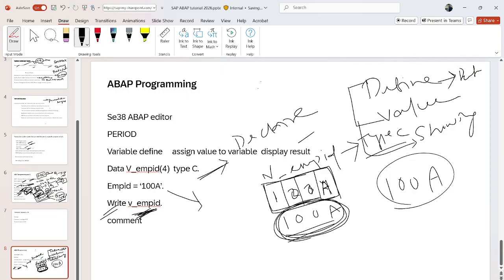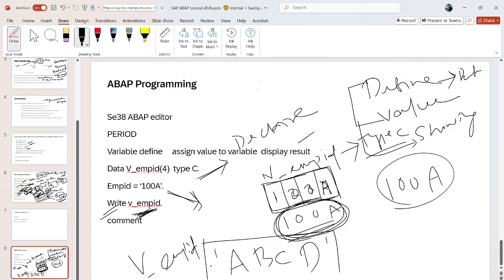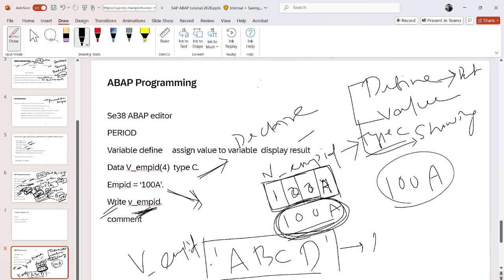For value assigning, it is just simple. We will write the variable name and assign the value in a single quote. Single quote means we can call it a literal, whatever value we want to display as a result. Suppose I want to display ABCD. So we will assign the value ABCD in a single quote to the variable v underscore empid equals ABCD. That is why we call it a literal.